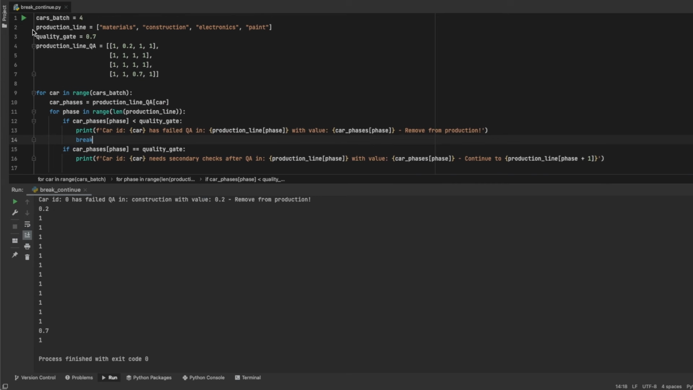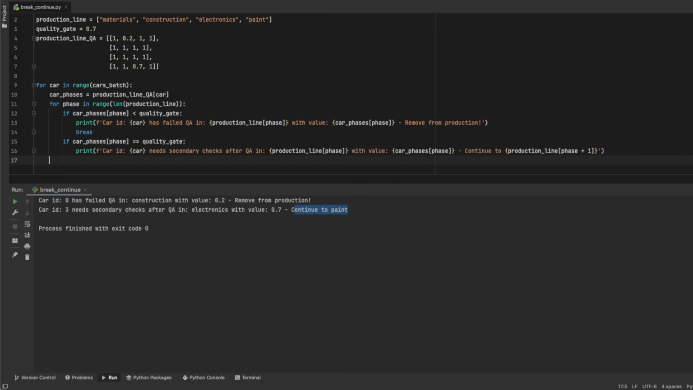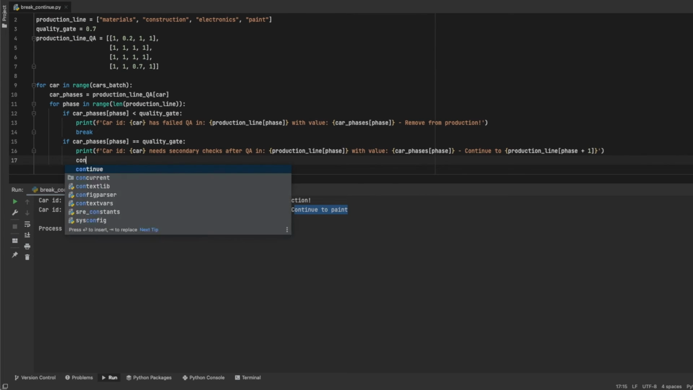So if we run this, there we go, we can see that car ID 3 needs a secondary check after QA in electronics. So it's failed in electronics, or it's not necessarily failed, but it hasn't passed. It kind of needs a second check within electronics with value 0.7, which is the case, right? Because we have 0.7 here. Continue to paint. Okay, continue to paint. So it's going to continue on in the process.